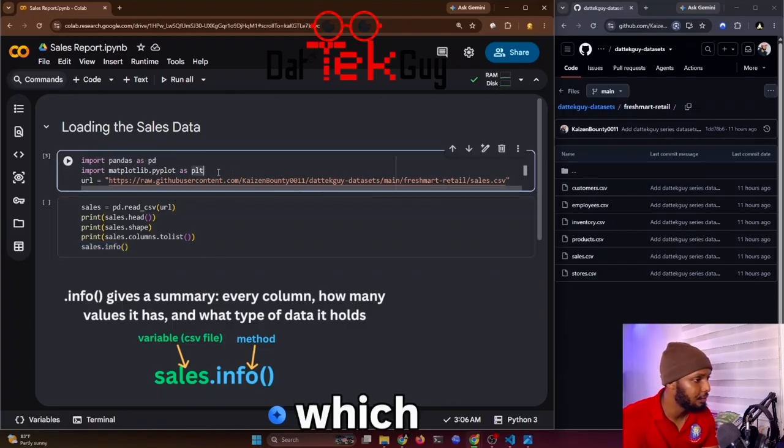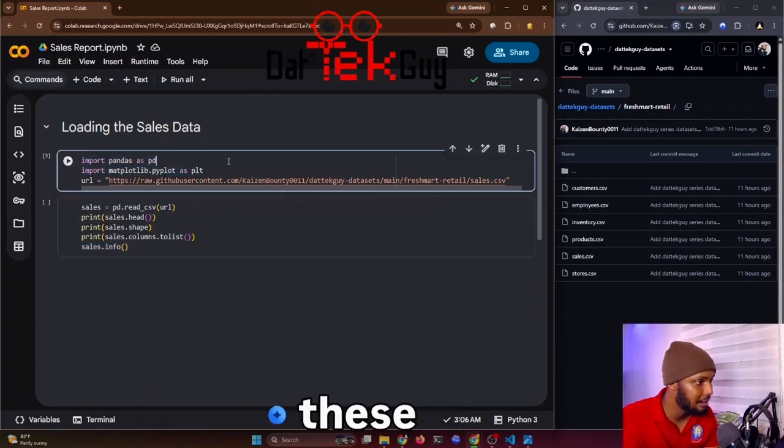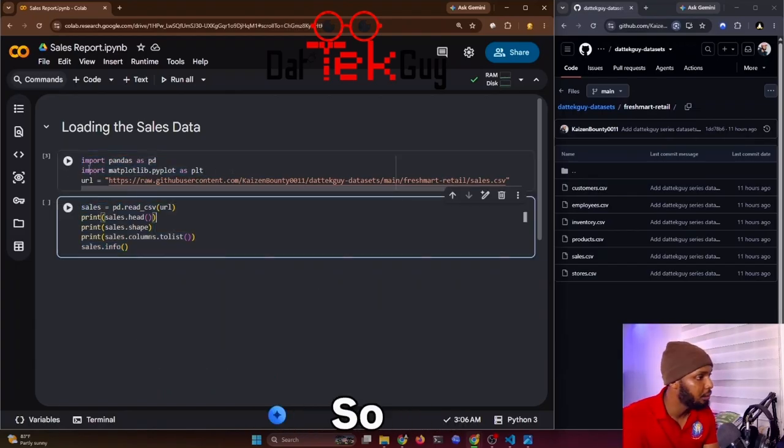So we have to run the first cell, which comprises the libraries. Without these libraries, this code cannot work. So we run the first cell.